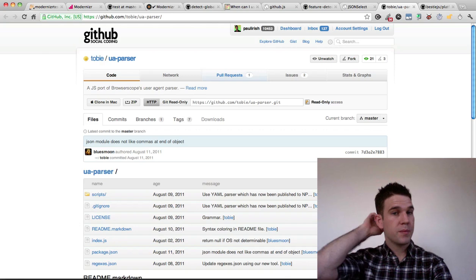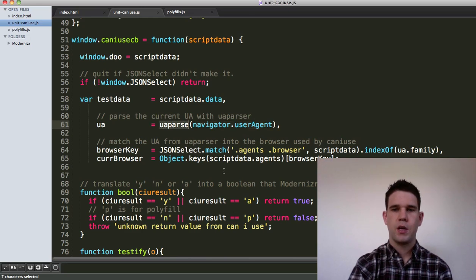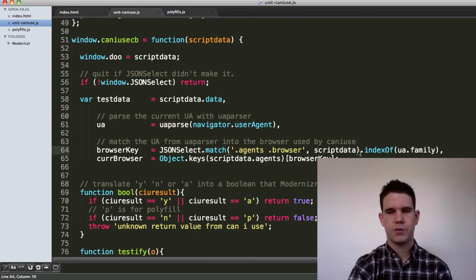So in our case, we're going to be using UA Parser. And so you can see that I throw the user agent to UA Parser. And then down here, we're going to, let's see, JSONSelect grabs this data. It looks like this returns an array.